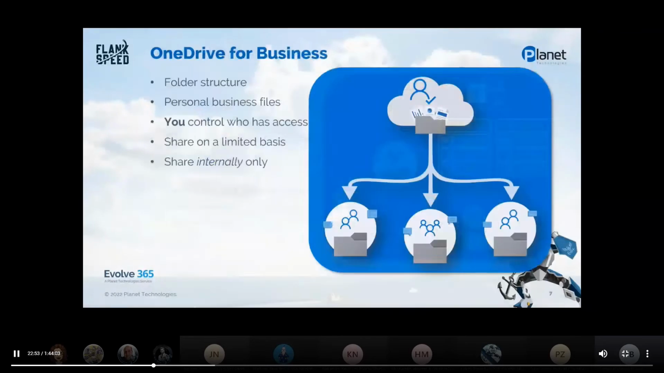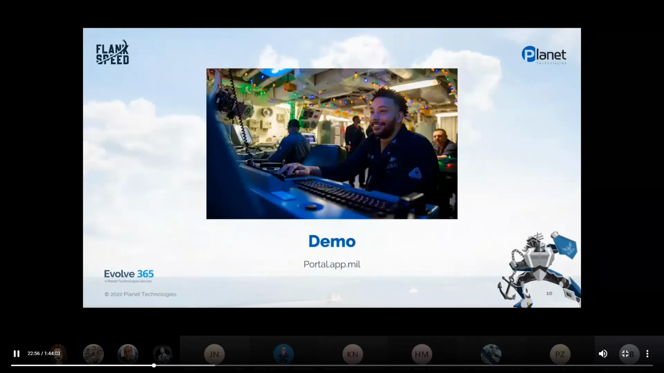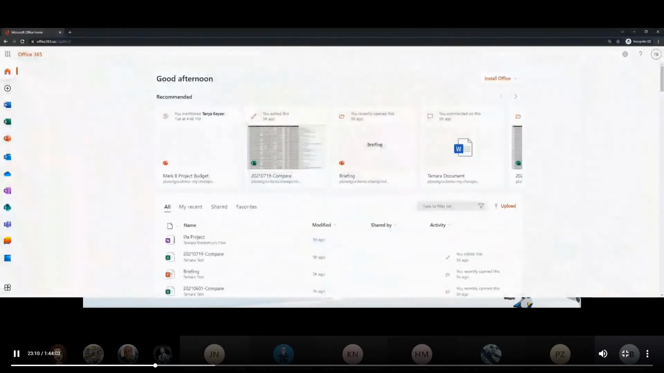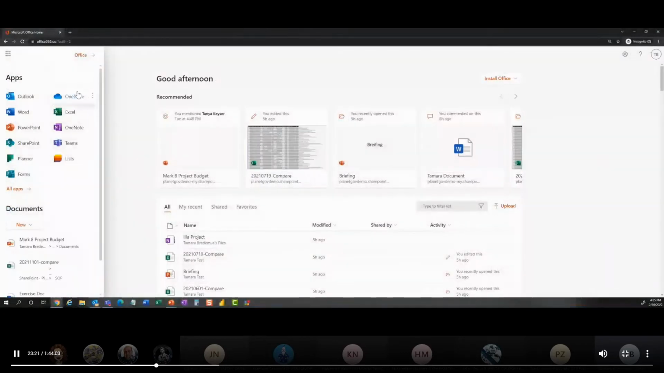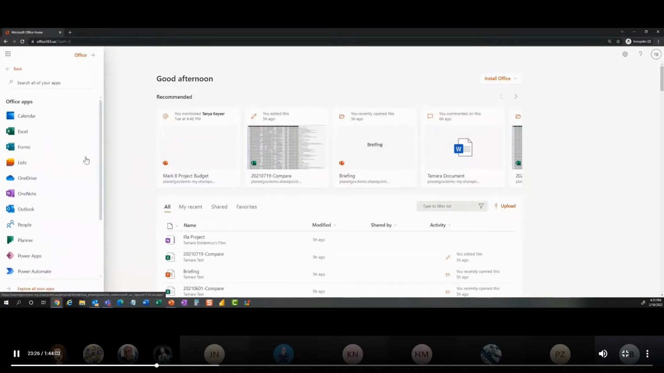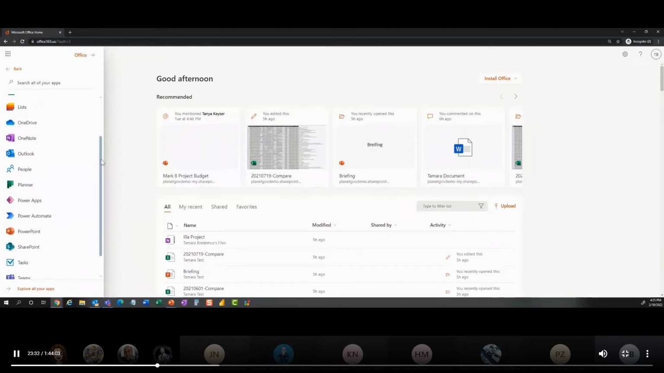So let's go ahead and go to the demonstration. In order to access the FlankSpeed tools and collaboration items, you're going to want to go to portal.apps.mil. And from there, you're going to land on this Office 365 landing page. Now you'll notice we have the app launcher at the top of the screen. If we click on that, it's going to show us all the apps that we have frequented. Also, we can choose all apps, which is going to show us in this column all the apps that we have access to within FlankSpeed.